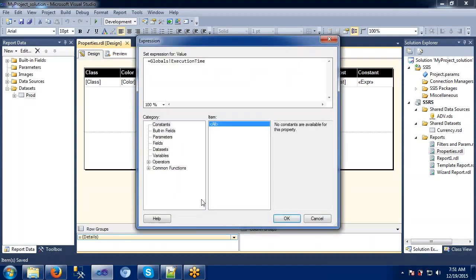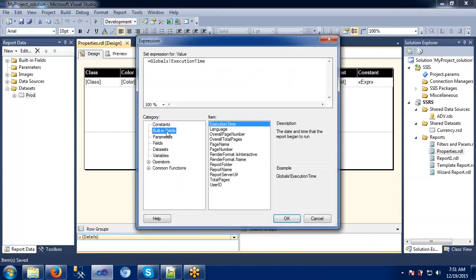I'm going to the expressions. In the built-in fields, I have taken some execution time here. You can try a number of things here: page number, report folder, report name, or total number of pages. You can try to use all these things. Why? Don't worry about what it does. It will give the detailed expression here.